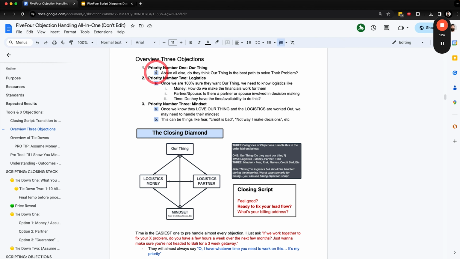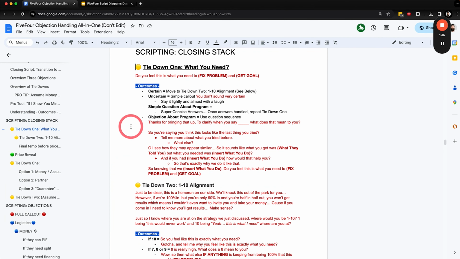So what the tie down does, it's always focused on making sure they like our thing, because that's the order of priority. I want to make sure that they love our thing first. So if I just pitched and I tie down, I go, "Okay, cool. Do you feel like this is what you need to fix your problem and ultimately get your revenue back on track?" And then I'm going to have 4 potential outcomes from this. Number 1, yes, absolutely, in which case I'm going to move to tie down 2. Or uncertain, like, "I mean, it could, maybe." So this is before the price reveal.